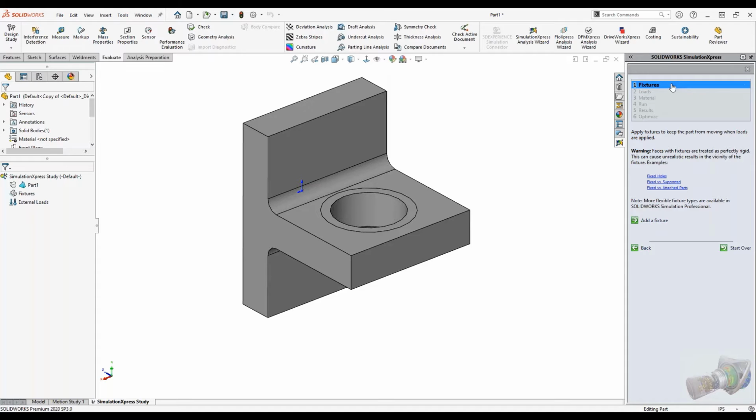Now you notice here, highlighted in bold, we have this first list item here called fixtures. That's going to be the first thing we're going to set up. There are 3 major things that we need to be aware of when setting up any simulation study, and that's going to be fixtures, loads, and materials. They are the absolute most important things that we need to work with within our model.